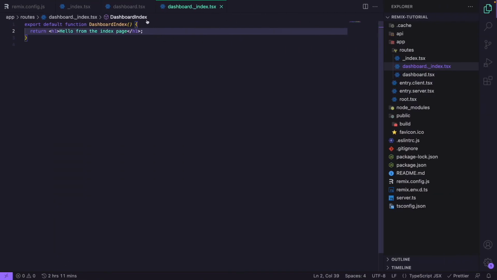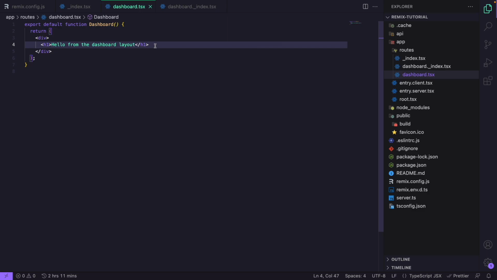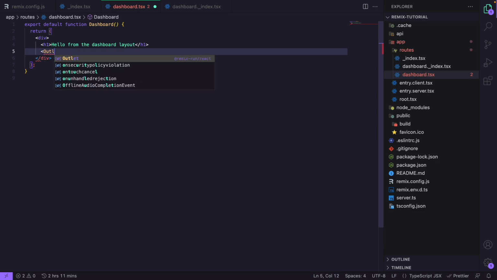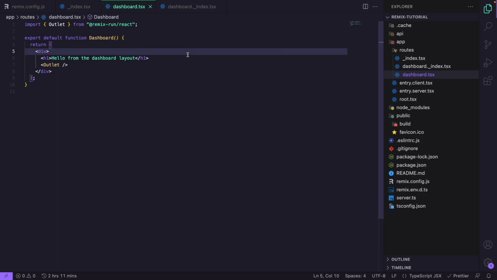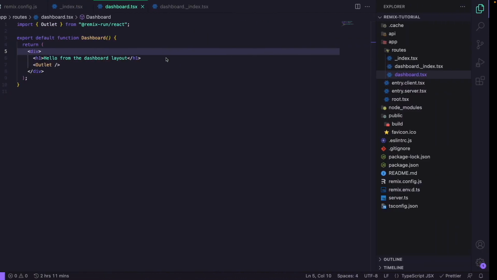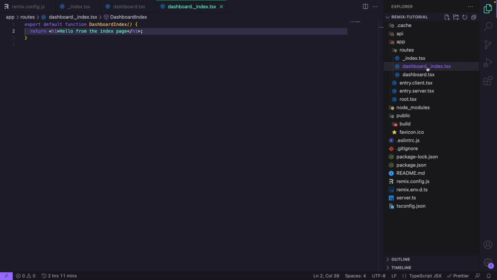To make it work so that we have the dashboard as a layout and the dashboard index as our index page, you have to add the outlet, since the outlet pretty much renders your child routes. So what I will do is under the h1, I will use the outlet, which I import from @remix-run/react, and this will be self-closing. If I now go back, you will see right here we have our layout, and then we have our index page. So pretty much right now we have nested routing. We have our dashboard, which acts as a layout route, and it has this outlet, and the outlet renders all of the child routes. So right now it renders the index page.